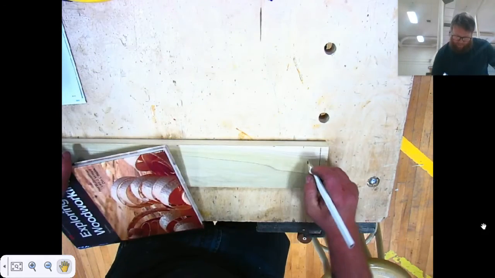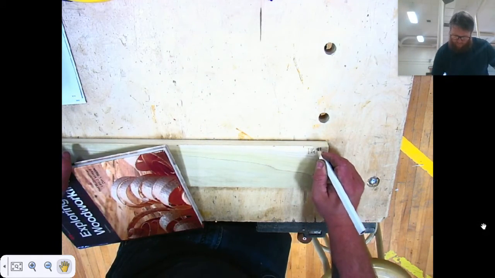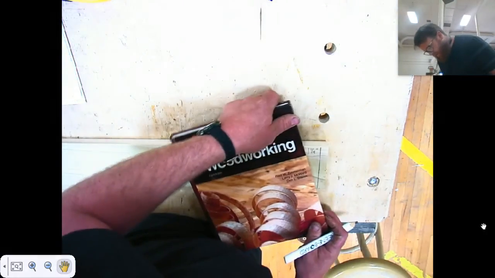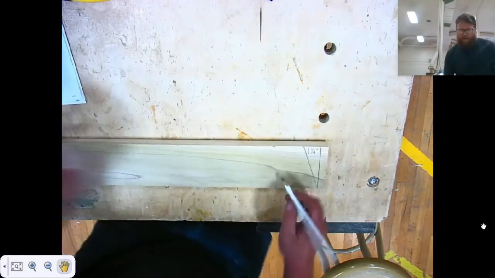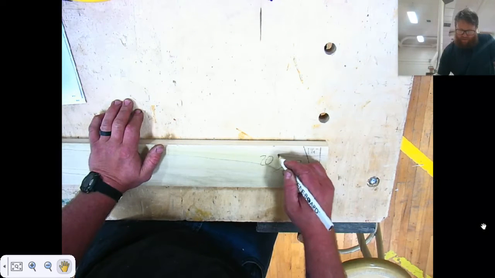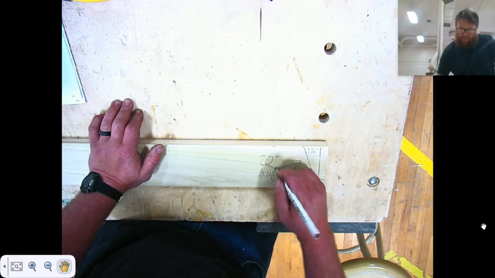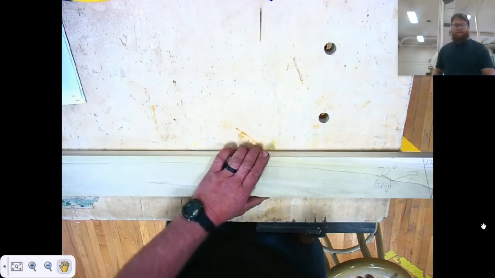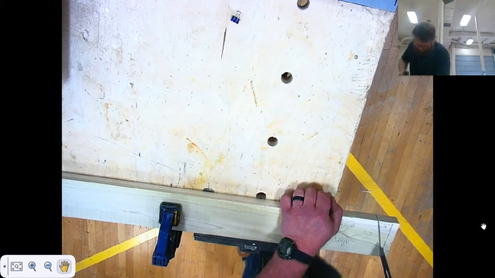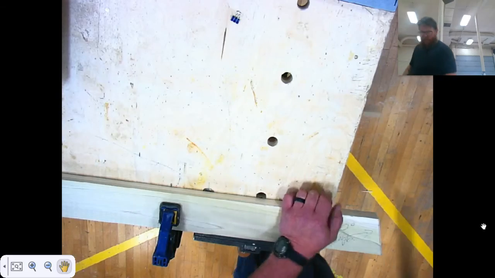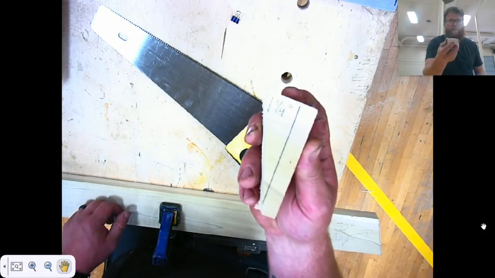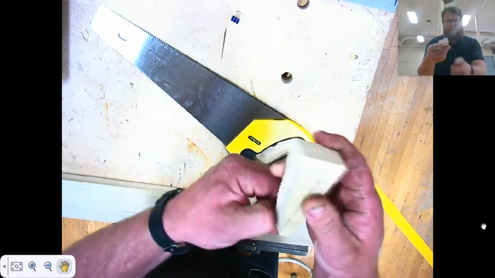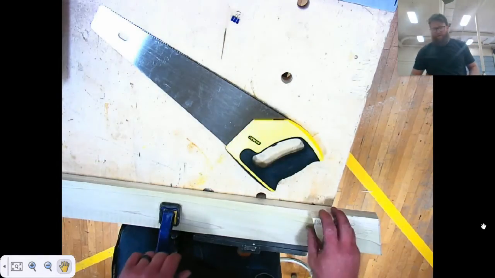So remember, 1 1/4 inches over. And then I'm going to connect these two points here. And what I have is a 20 degree angle. Use my handsaw to cut this off. And now, depending on how good of a cut you did, and I did okay, I'm going to use this piece of wood as my template to mark all my other angles.